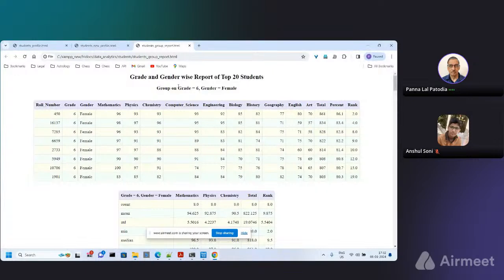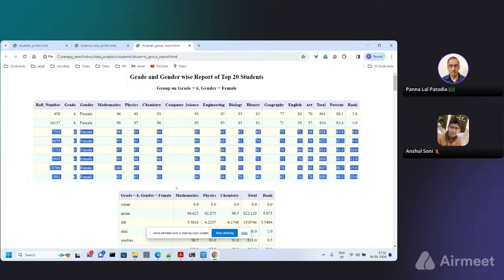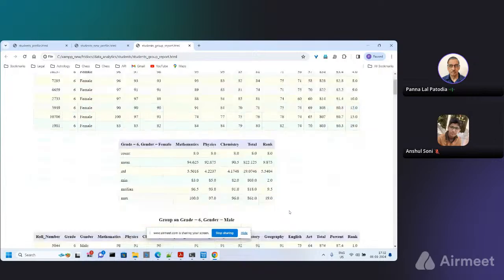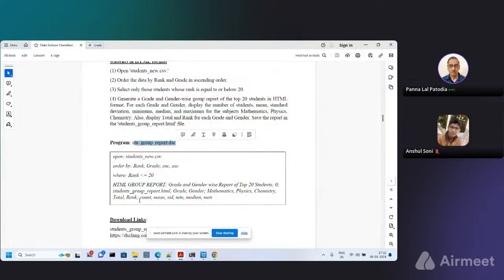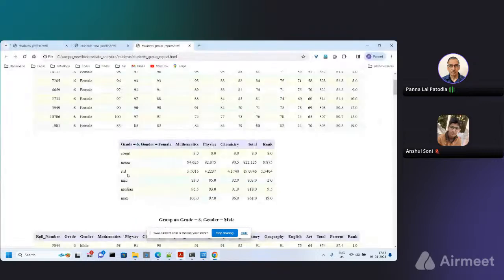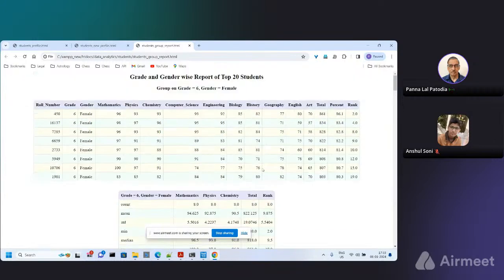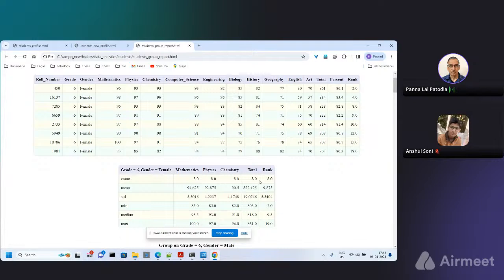See, for grade 6 and female, this is the complete data, and then this is the group data. I have shown you that we wanted count, mean, standard deviation, minimum, median, max. So here we are able to see 8 students are there. Mathematics average marks are 94.65, physics 92, chemistry 90, total 22, rank 9.87. If you wanted to group on all the columns, we could have said all the columns.